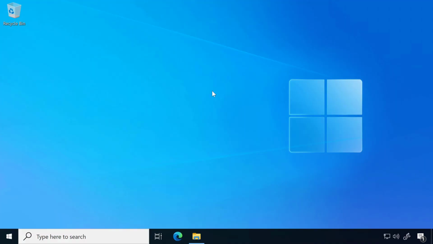Hello everyone, in this video I will show you how to show internet speed on Windows 10 taskbar. If you want to show internet speed on Windows 10 taskbar, here I will show you how you can add the network meter into the taskbar.